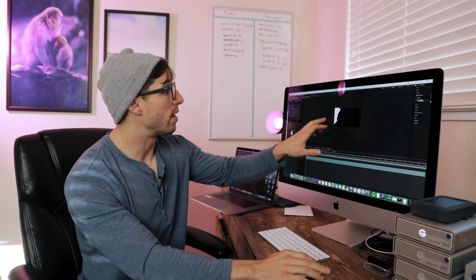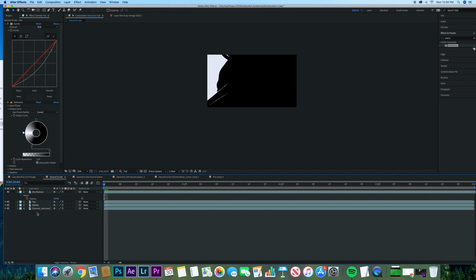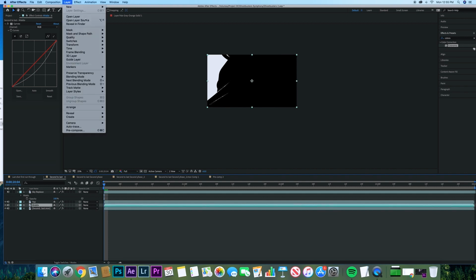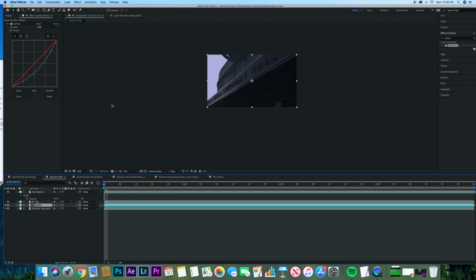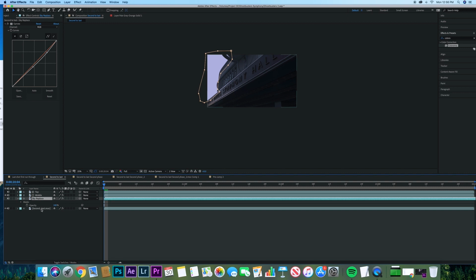Okay, so now that we have that done, what we're gonna do is click on the middle section and go to Layer, Track Matte, Luma Inverted Matte. Perfect. And now we're gonna take the sky replace, drag it in between the middle and that second to last one, or our main clip, and we're gonna turn it back on. And boom. And that's how you replace the sky without having to mask or deal with any of that.